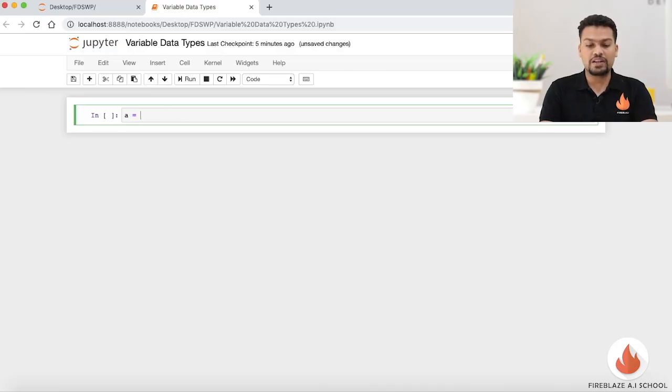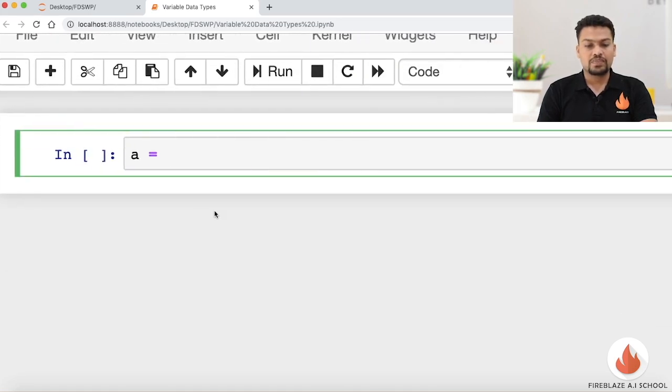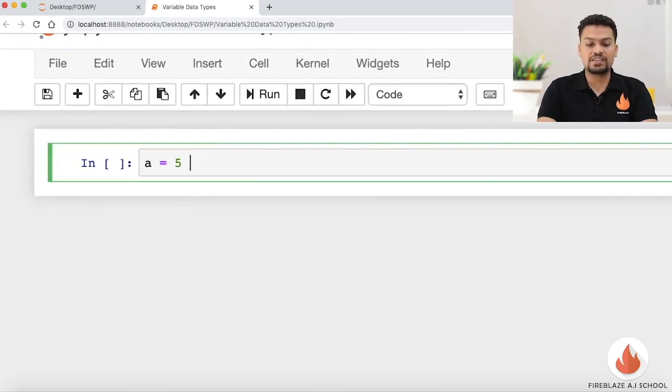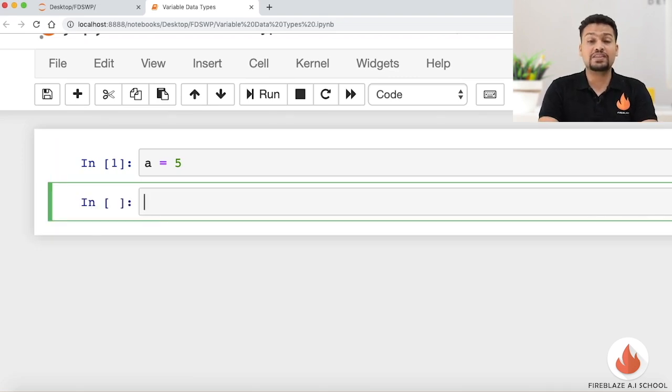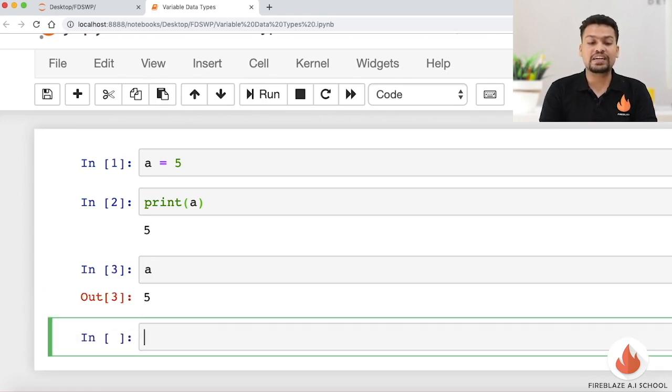So let us define a variable a, and I'll just zoom in a little bit for you. Let us define a is equals to 5 and simply run it by pressing shift enter. Now we have our variable a which has a value of 5. If you want to print this, you'll have to write print round brackets of a, and when you run it you'll get whatever is stored within your a variable. Similarly, even if you write directly a and hit shift enter, you'll get the output as 5.